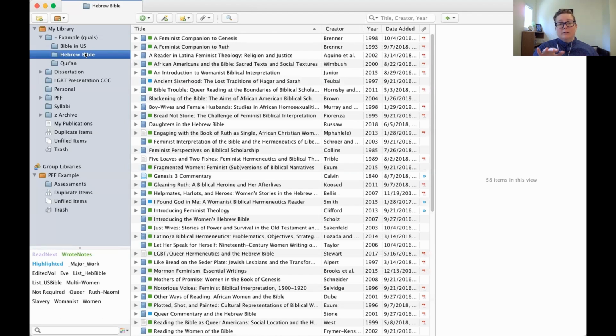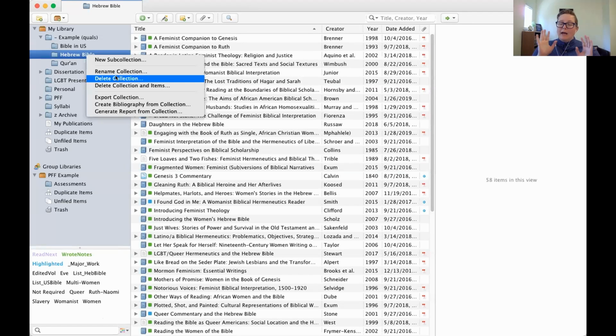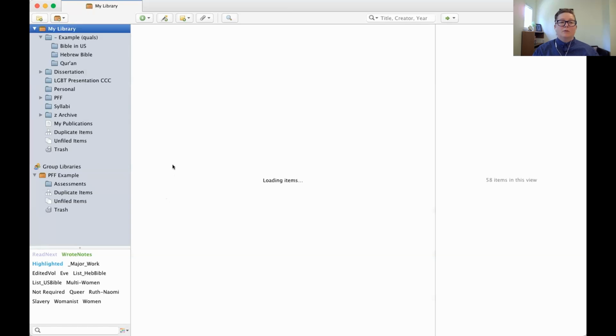And I could delete this whole Hebrew Bible collection right here, just delete it. Do you see the pop-up? Do you see the delete button? Yes, okay, perfect. So I could delete this whole collection. All of my sources would remain in the library. So I don't have to worry about accidentally deleting them. Now then, if you click delete collection and items, you're going to delete the items from your library. But here, this is everything in my whole library. This is a group of them that I have pulled out.